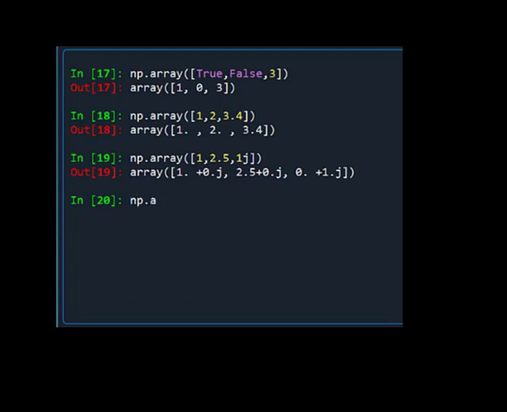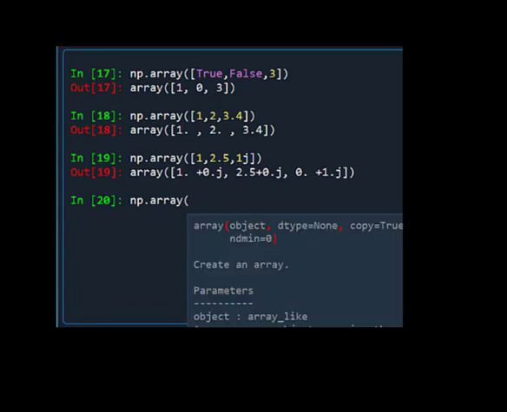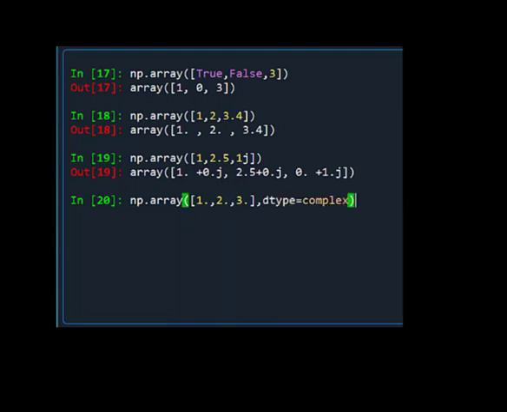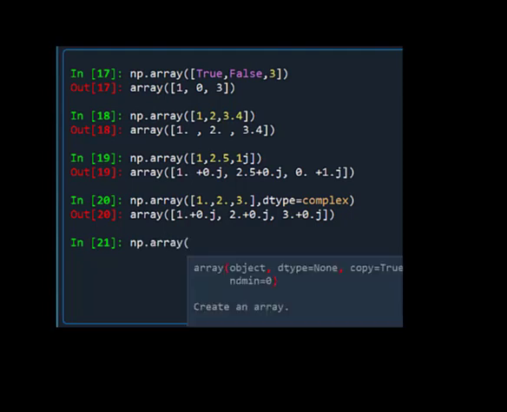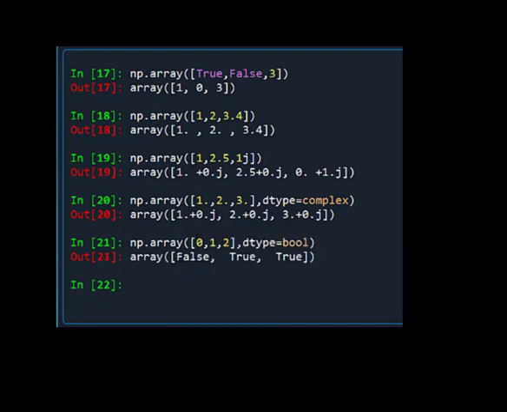To create a higher type from lower type input, use the dtype argument. For example, to create a complex array from floats as input, write the following. Using dtype equals complex has cast all the floats up to complex numbers. Dtype can also cast input down. The 3 ints, which were input in the list, have all been cast down to Boolean types.